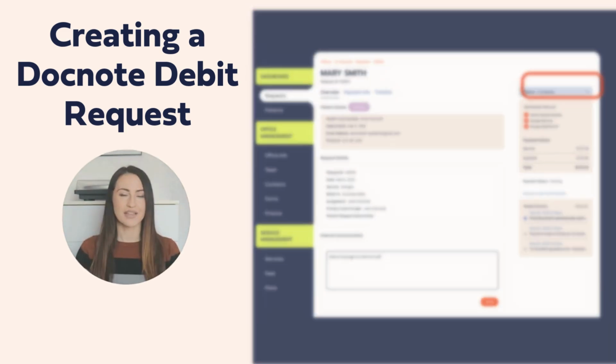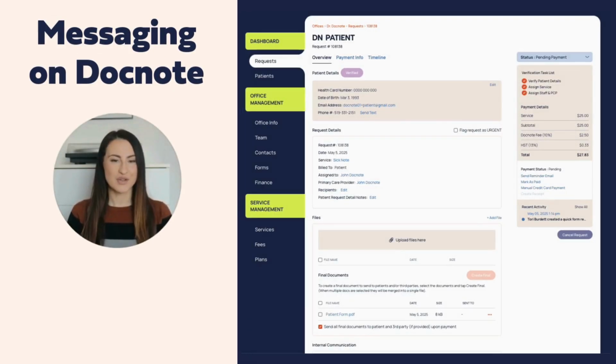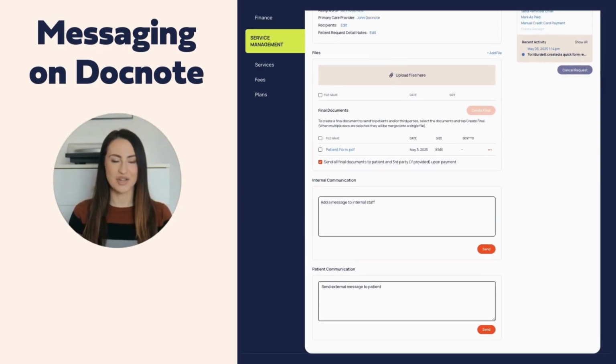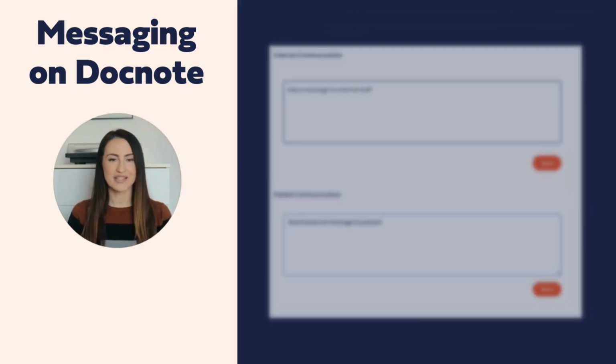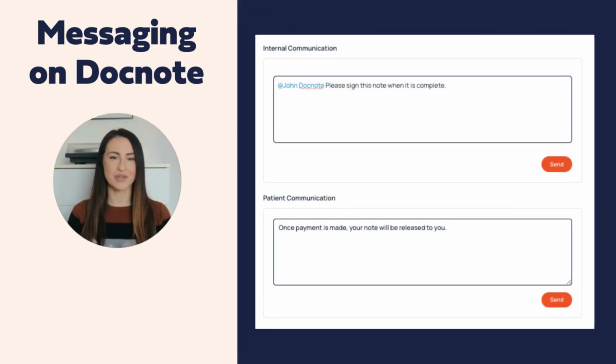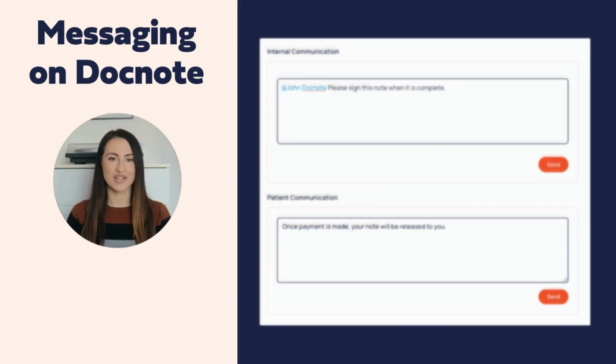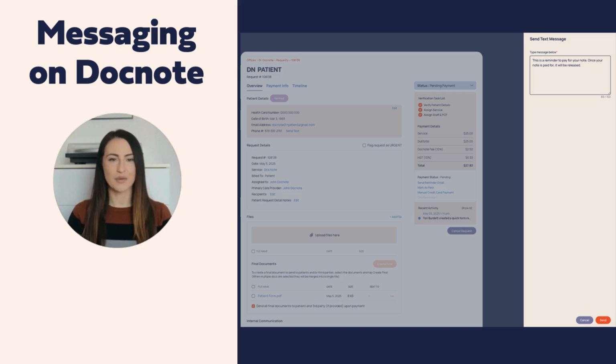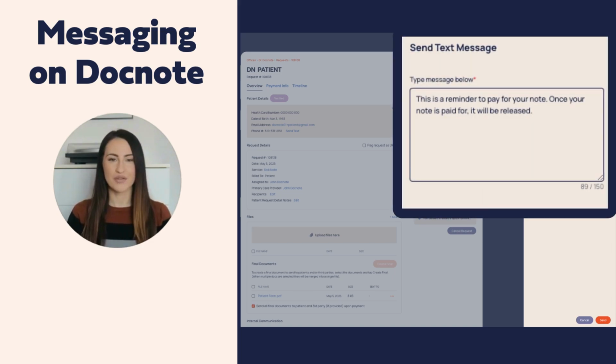If you've attached any informative documents to the service like aftercare instructions, these documents will be sent to the patient once payment is made. Once a request is created, your office can communicate using Docnote's two-way messaging feature. Internal communication allows staff members to message each other directly within the platform, while the patient communication feature enables secure messaging with the patient. In addition, offices can send one-way text messages to patients. These messages are delivered directly to the patient's phone, but replies are not enabled, perfect for quick updates or reminders.